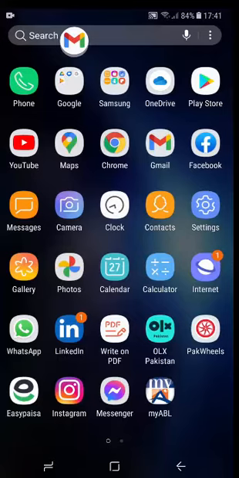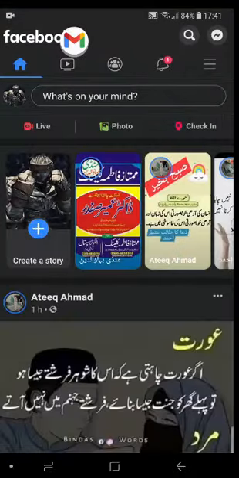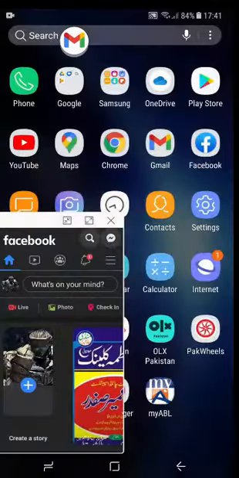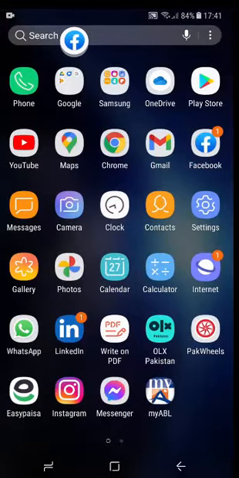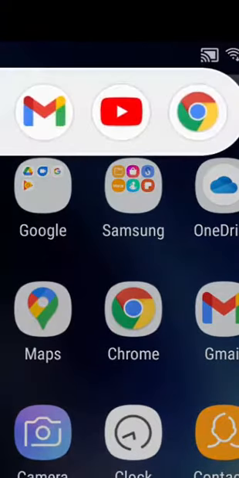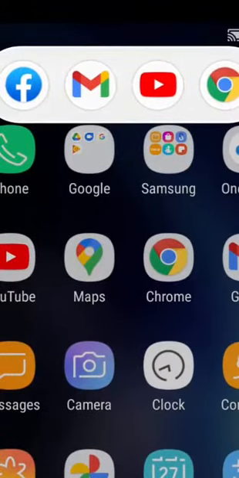So once again I am going to open my Facebook, and now if I want to minimize this, I will do the same procedure, and it will minimize the Facebook for me. And here you can minimize it completely. Now if you want to open any of the window, just tap on this icon you have minimized, and here you can see that it will show you all the minimized windows.